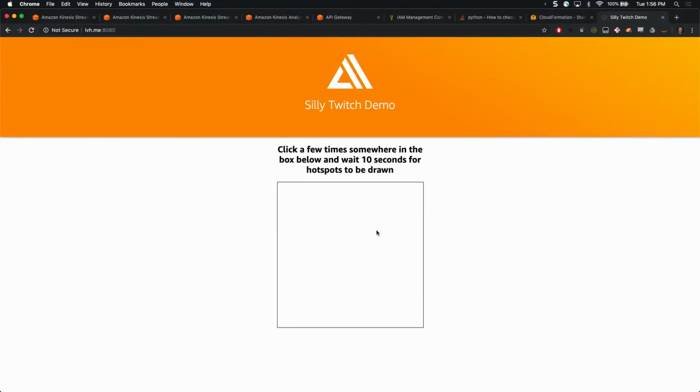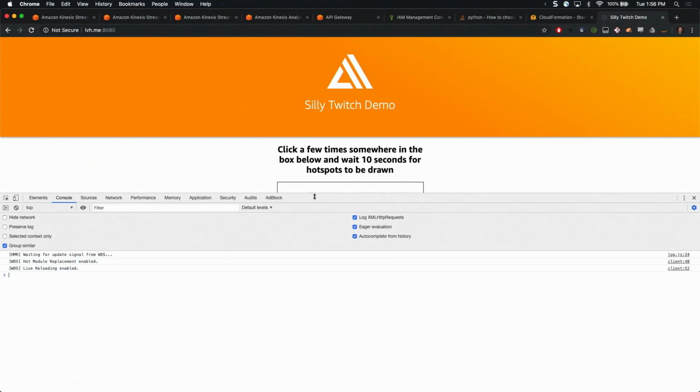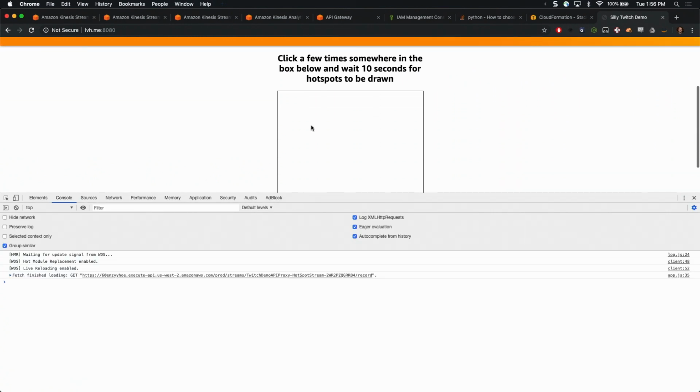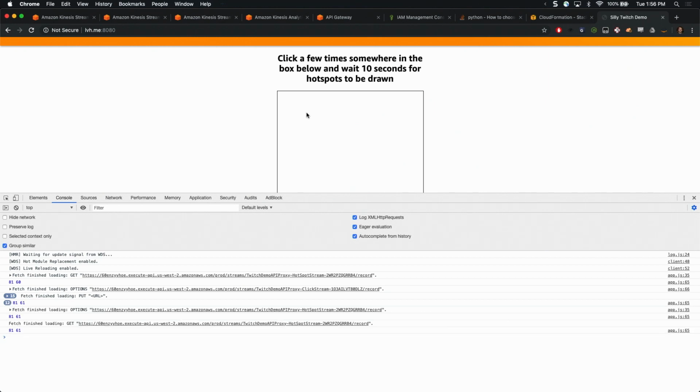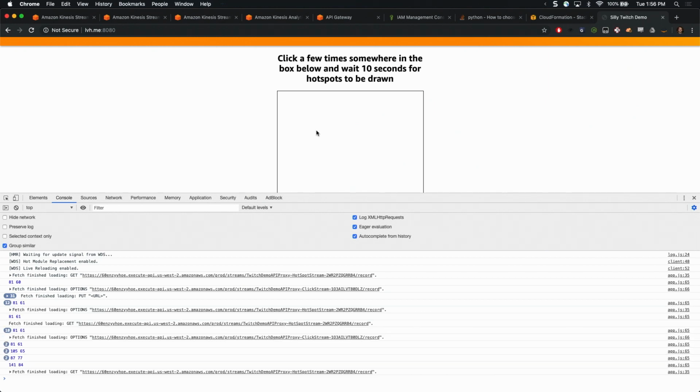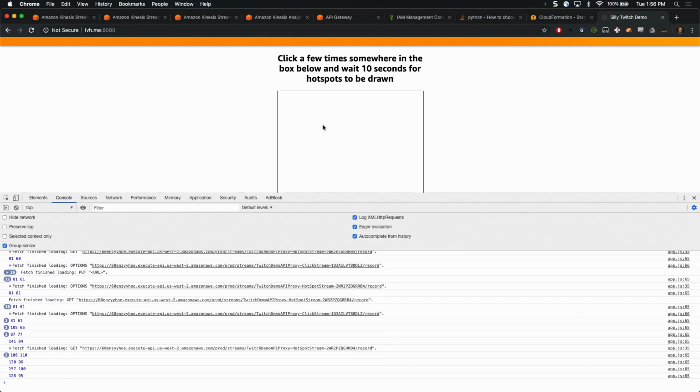Why don't we just see if this works? All right. So we're going to pop open the console because I don't think it's actually going to work. You're going to have to make that a little bigger. At least you're positive about it. So I'm clicking randomly in a bunch of different places. I see it getting sent.